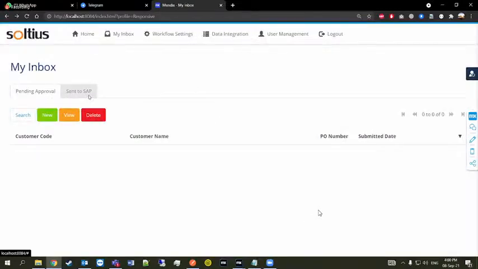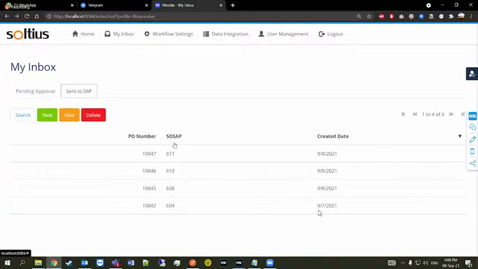Let's open the Send to SAP tab. And here we can see the SO number is automatically pulled from our SAP system. Okay, for the demo, that's it from me. Thank you.